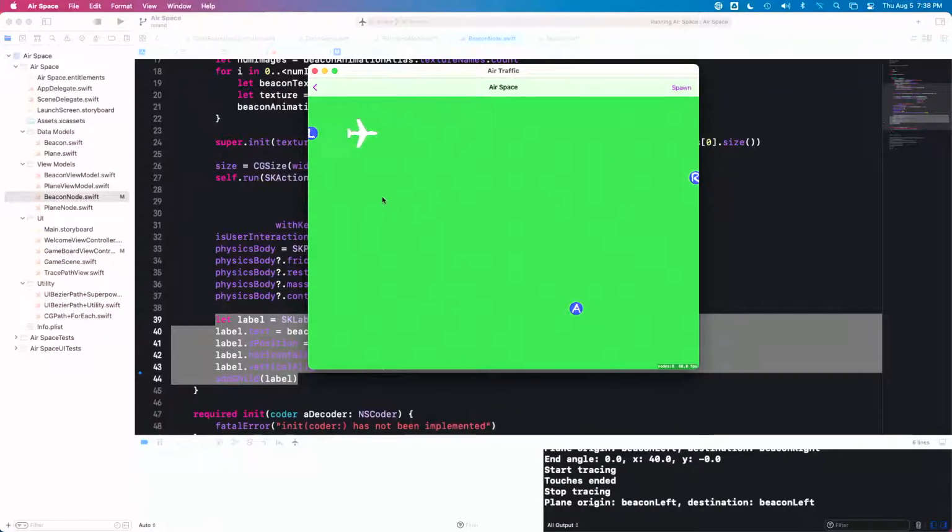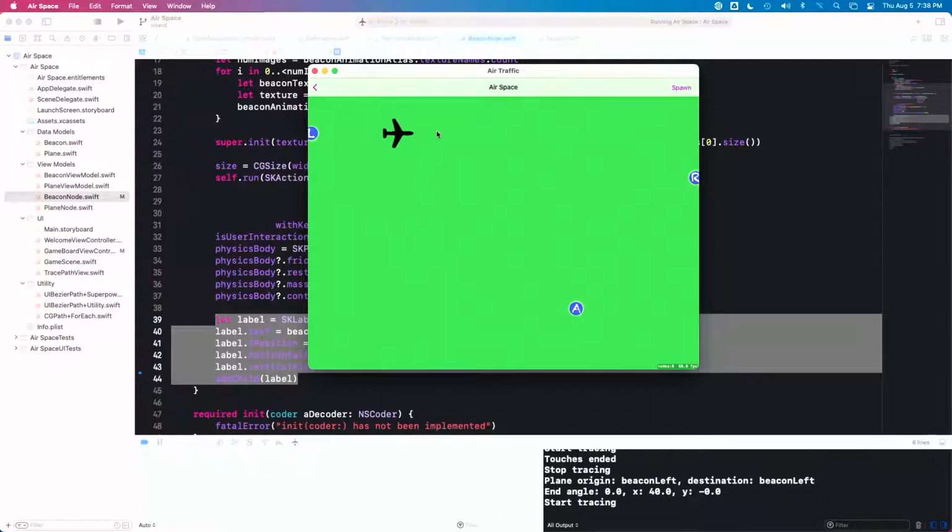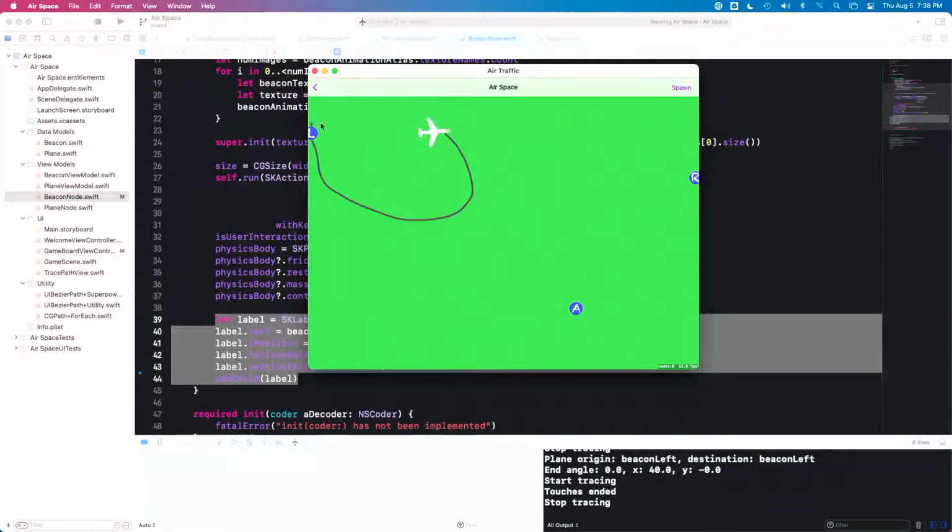Okay, let's spawn another one. So again, this one came out of beacon left, but it should go back to beacon left. So I'm going to turn it around that way.